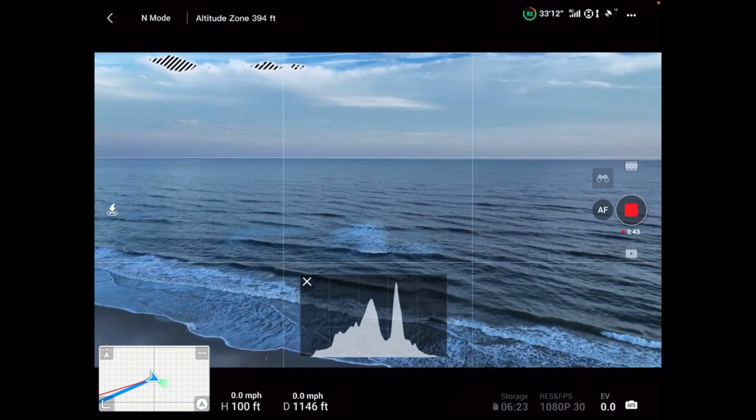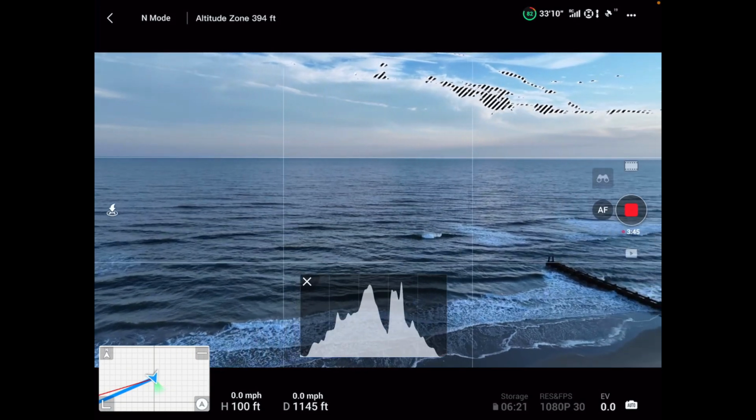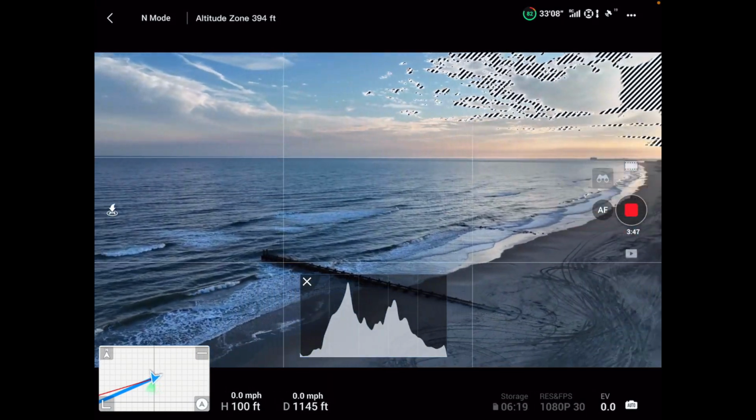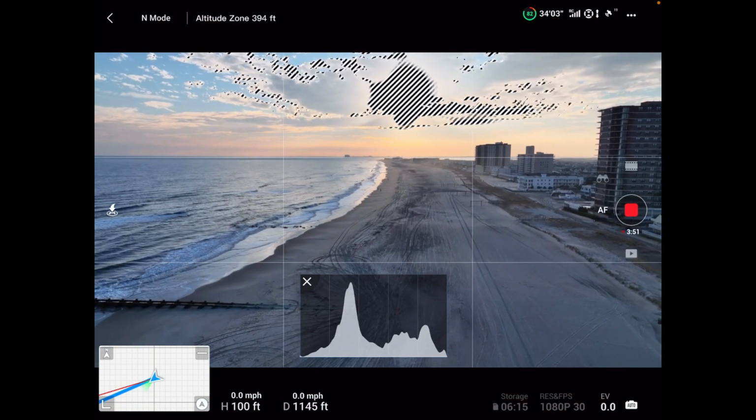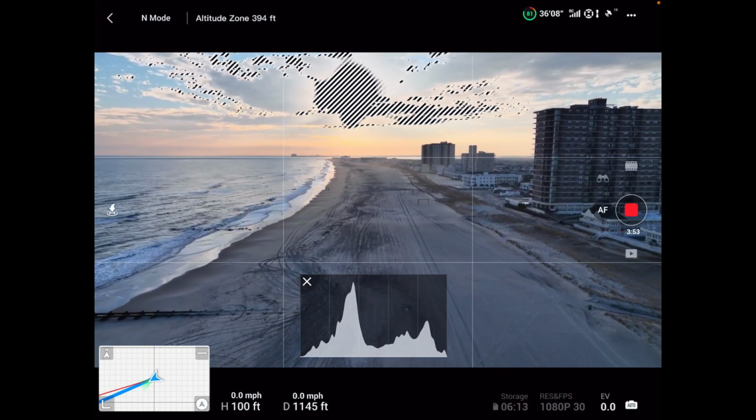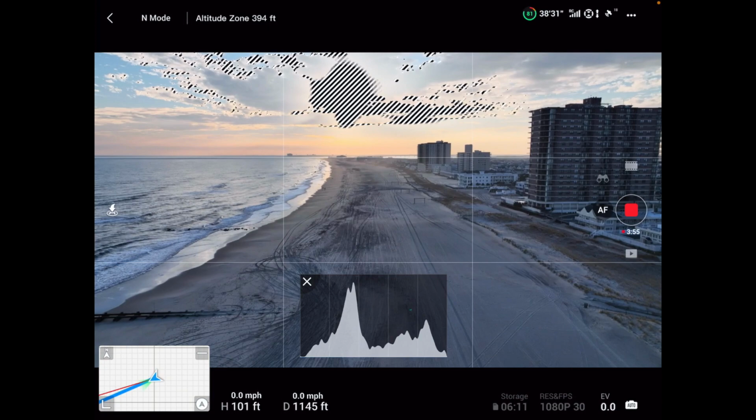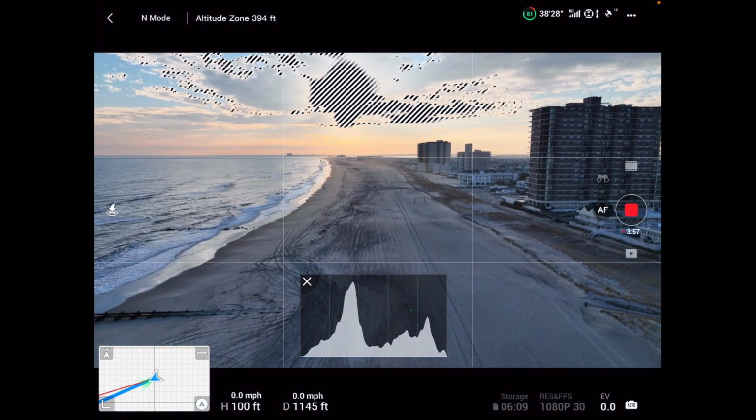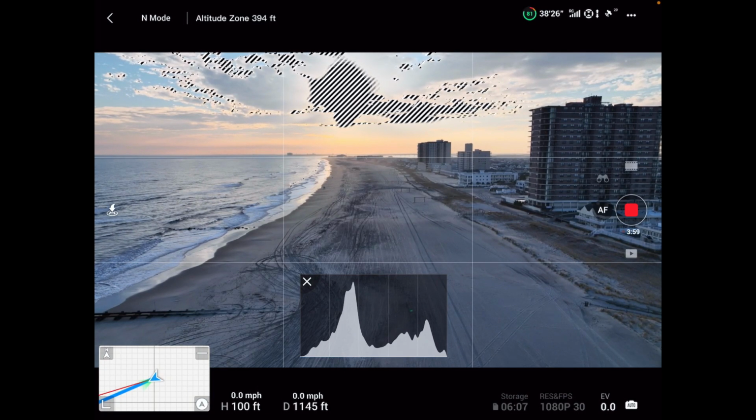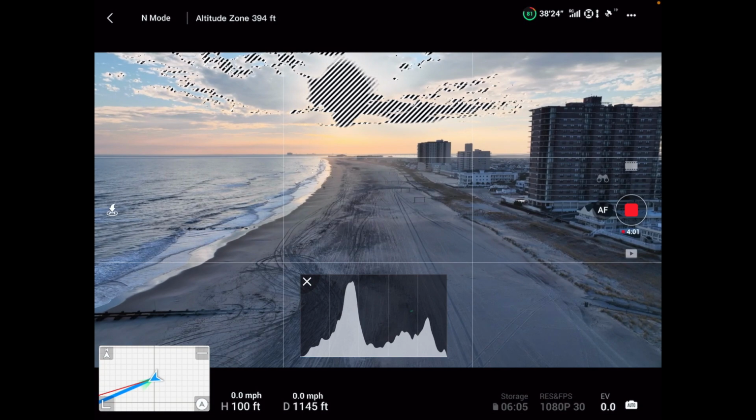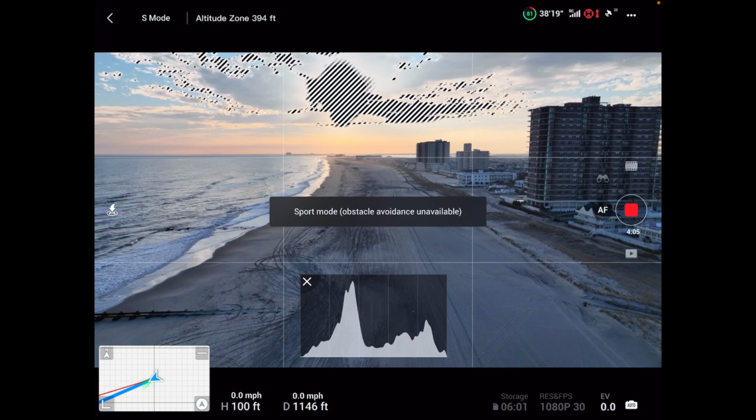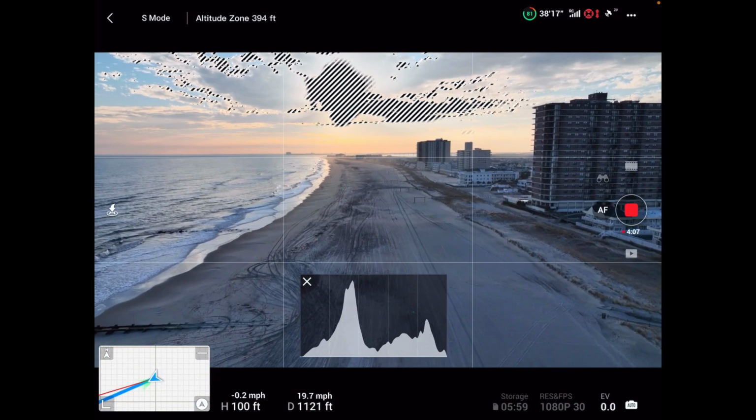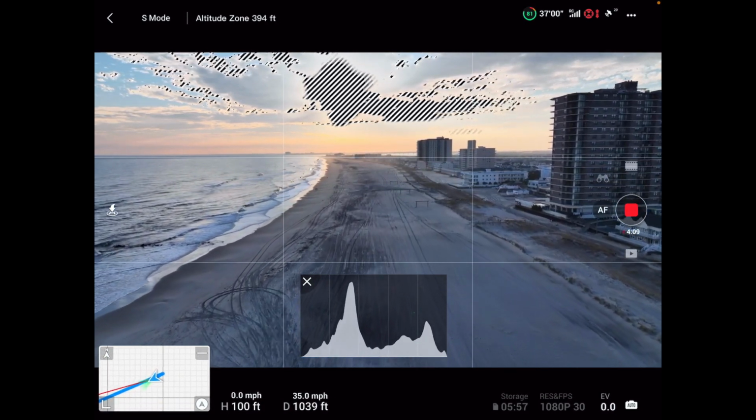I've got my yaw slowed down here to be more cinematic. So those numbers stuck too. You see, we got people walking by the shore here, but I'm going to stay in the middle of the beach here. We're going to put it over to sport mode and come back and see how it flies in sport mode.